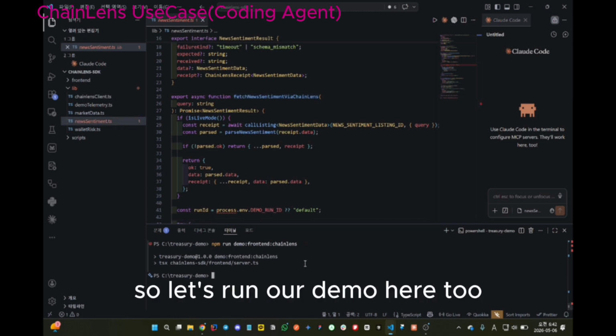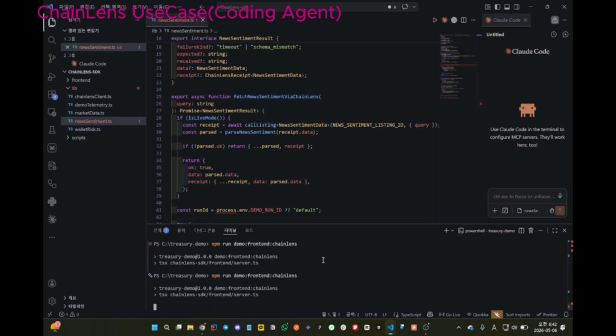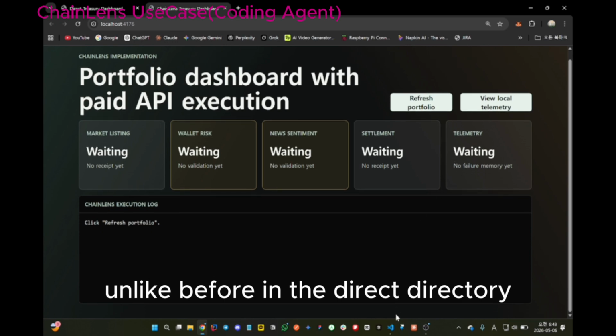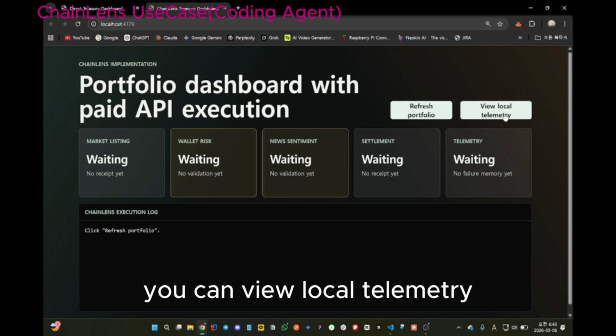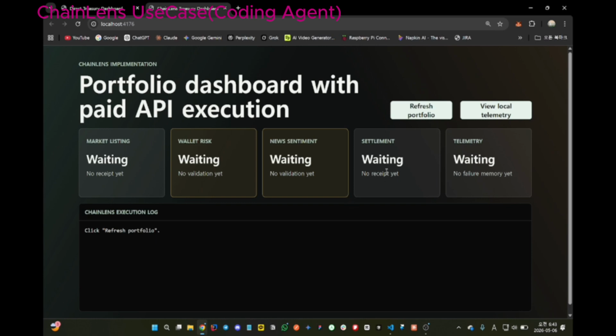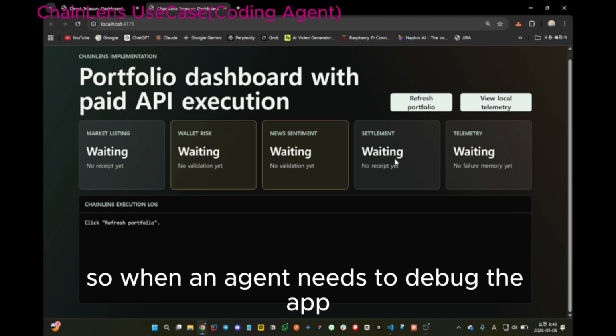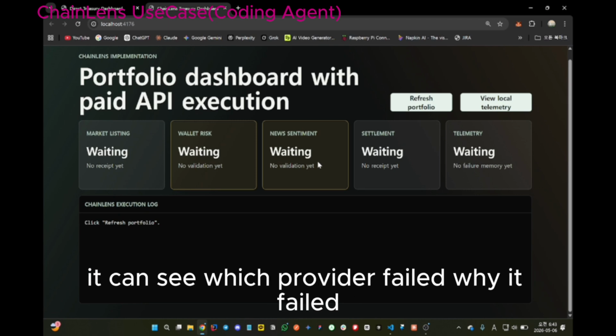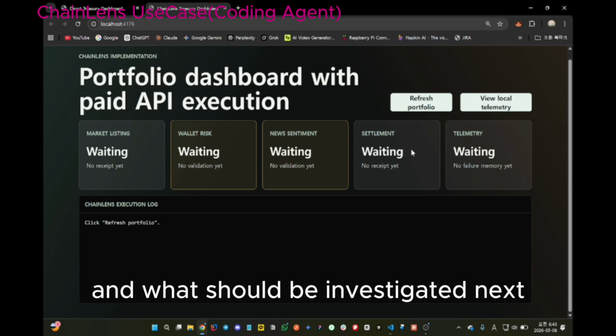So let's run our demo here too. Unlike before, in the directory, you can view local telemetry because it is one of the values that we provide with our product. So when an agent needs to debug the app, it does not just see something failed in the console. It can see which provider failed, why it failed, whether settlement was submitted, and what should be investigated next.